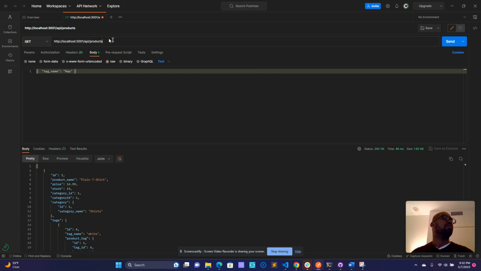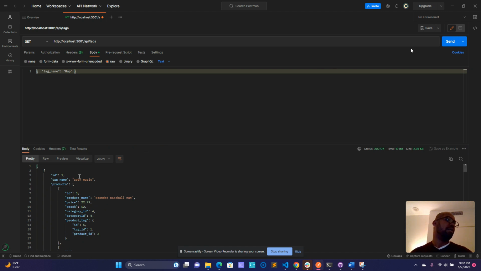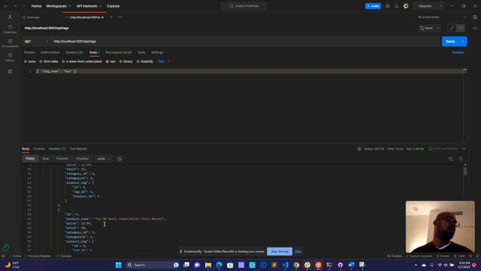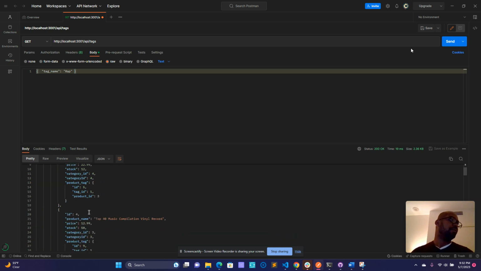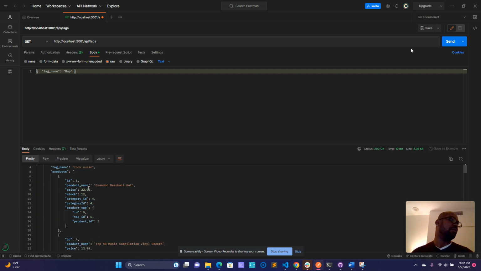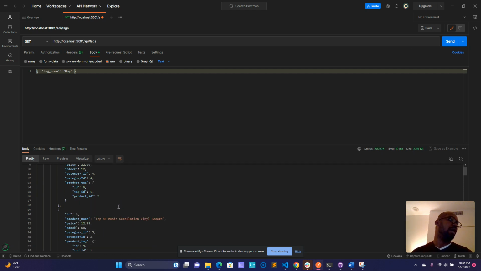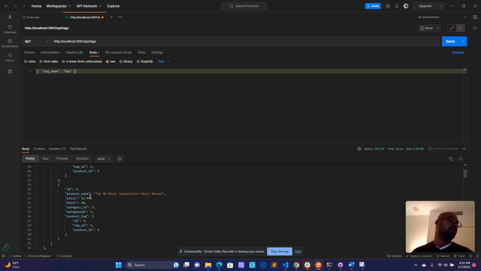I'm going to now switch to the tag routes just to see what's in there. So I'm gonna hit tag, hit send, and I have all the tag routes at the bottom here. So we have rock music, and again that returns some additional information about the different products that are in there. So we have some brand baseball hat. We have top 40 music compilations, vinyl records, all under the rock music tag.